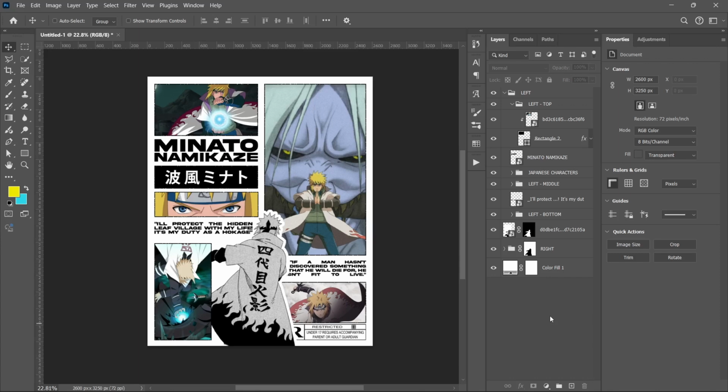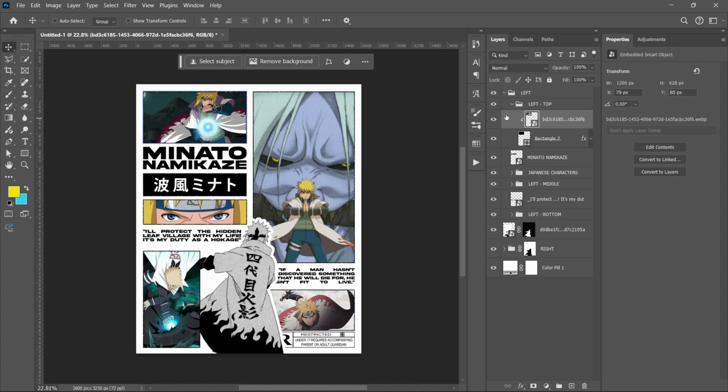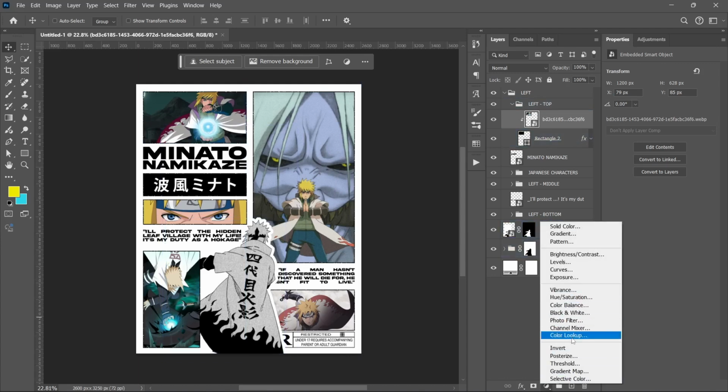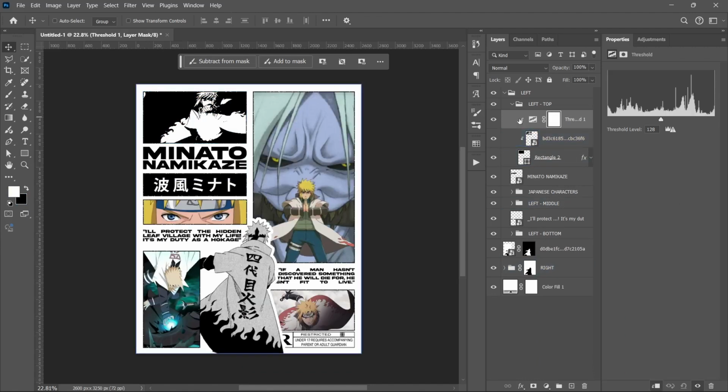We're now going to create the brutalism effect. How did I create it? So come to your images. Now what we're dealing with is this image at the top left. On top of that image, come down here to the adjustment layer and click on threshold. Once you've clicked on threshold, hold your alt and clip it to that image.